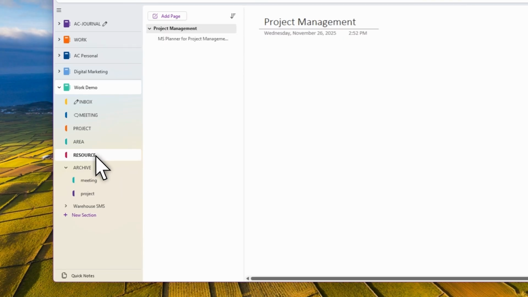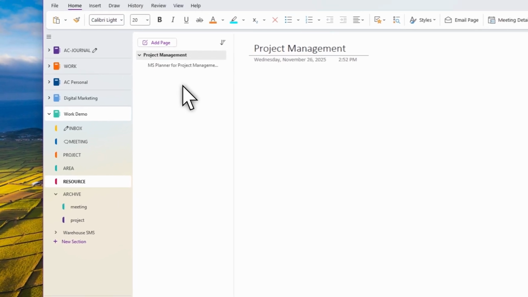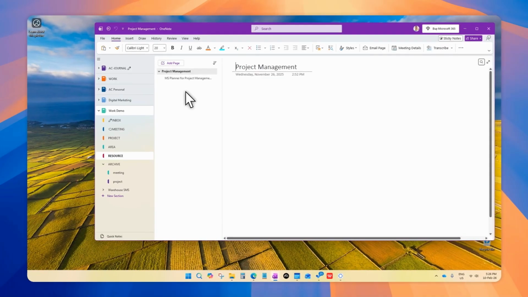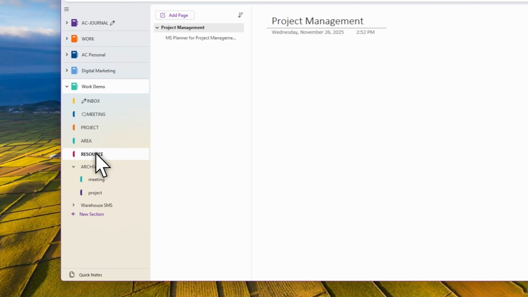Then resources. Resources are things that you want to refer to. Those are information that you want to keep. It can be information that you clip from the internet, that you want to refer to or read later. You can put it under resources.